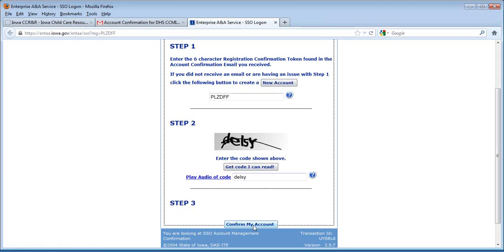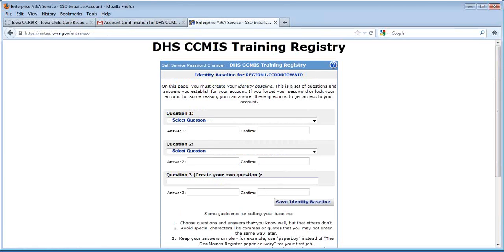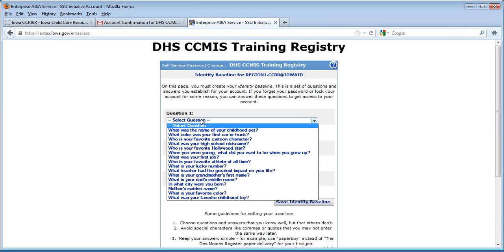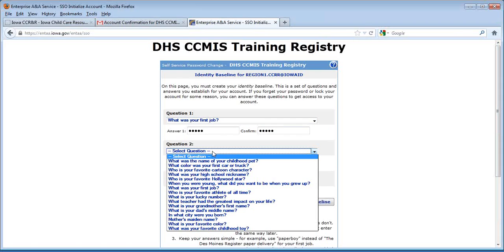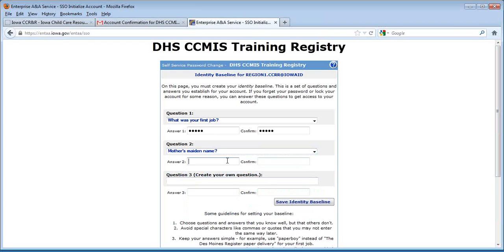And then step 3 says Confirm My Account. Now this is going to be your identity baseline is what they call it. So you'll have 3 questions and you'll select 2 of them that are already in here. So we're going to first choose, let's see, what was your first job? and then you type in an answer, and then you click question 2. Let's say we have your mother's maiden name. Type in the answer, and then question 3 is create your own question.